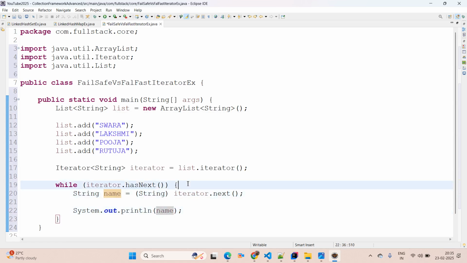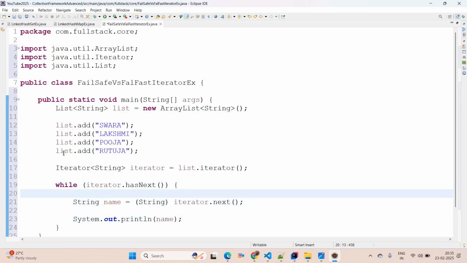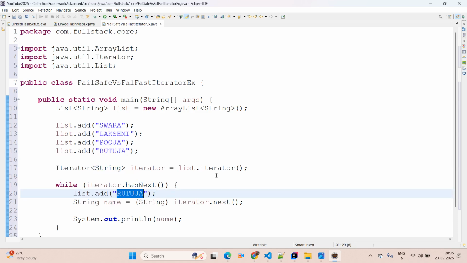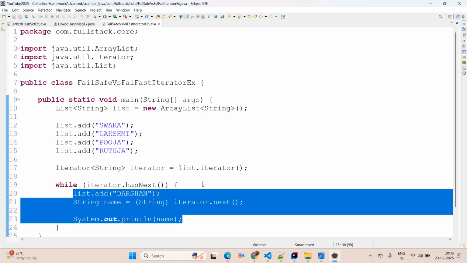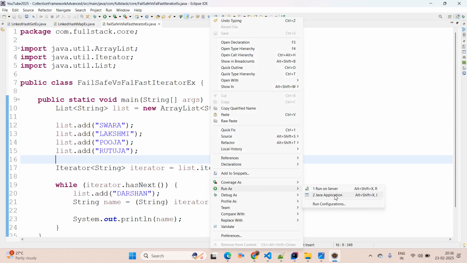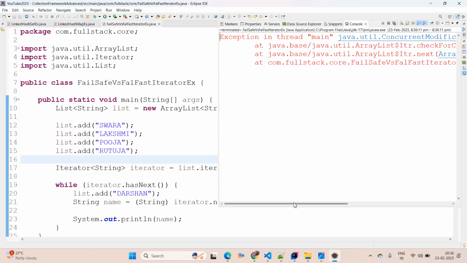Perfect. Then in iteration, we are just going to add one more record here. I am just going to add the record as Darshan. See on screen, here I am adding the record as Darshan. Then if in iteration I am trying to add or remove elements of a key value pair, then definitely it will give us which exception? Concurrent modification exception. Simply try to run the Java application. See which exception we got here?